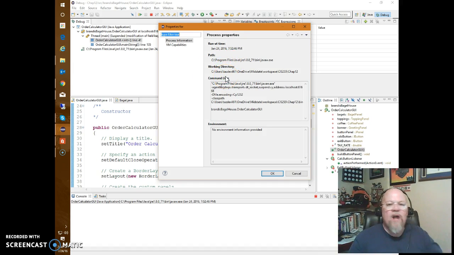Now the way we've been running Java, it's actually running a program called javaw.exe, which is like a compiler and executing program all in one. This is the working directory where this particular code is actually stored. And what is currently executing on the command line is this right here. It's showing the actual item being executed, which is the Brandy Bagel House .order calculator GUI.